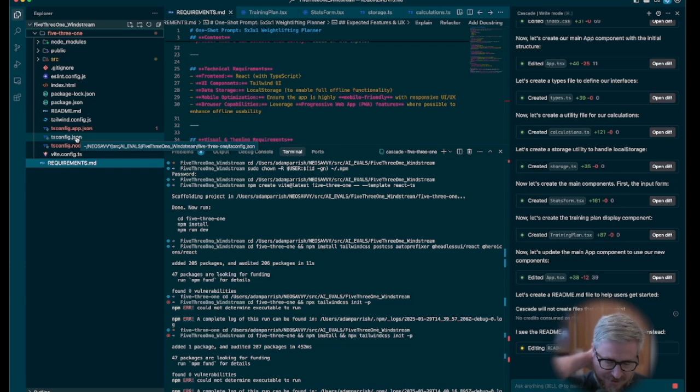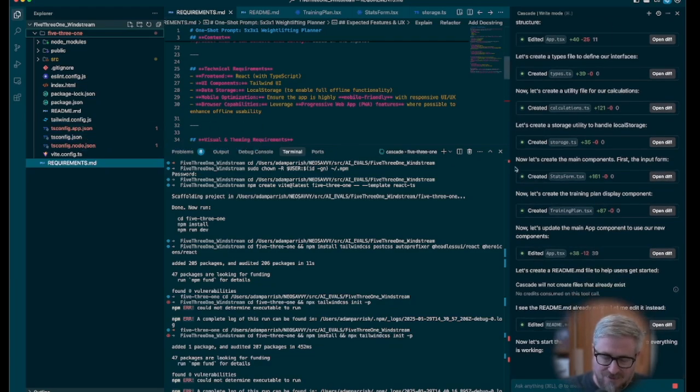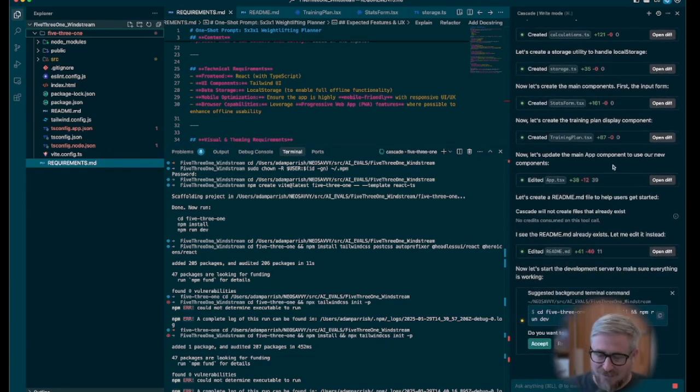All right, it's adding a README file. And we're still not at a point where it's running anything yet, but we wanted to see the one shot. This is close to one shot, right? So suggested background terminal command.